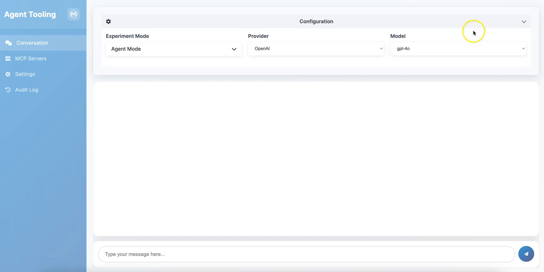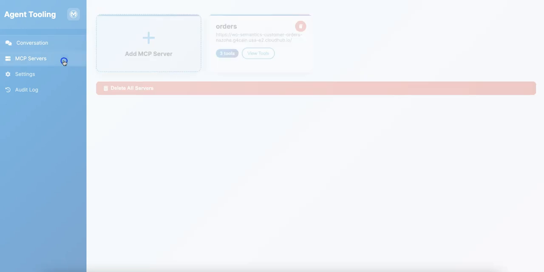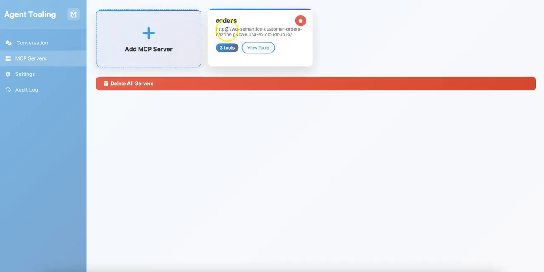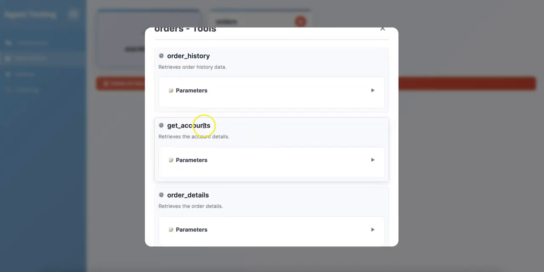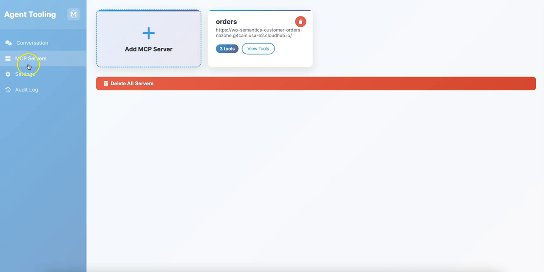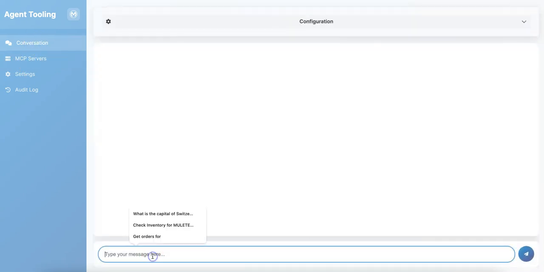So this is our agent tooling application where we have the agent mode. I've already added one not semantically enabled MCP server holding three tools: account details, order details, and order history. And I would like to show you how a developer built this, right? So the developer built this with the mindset of getting the data technically exposed.